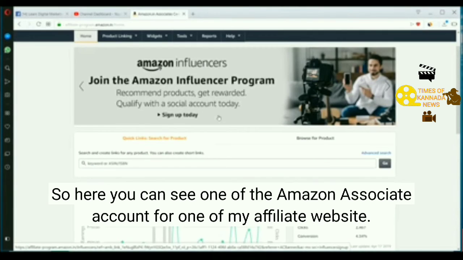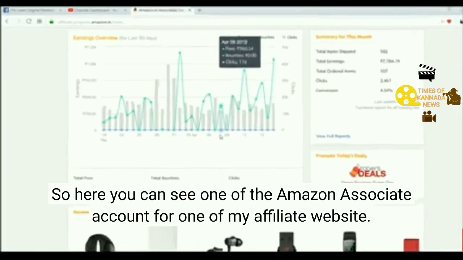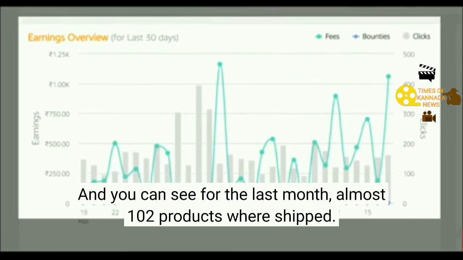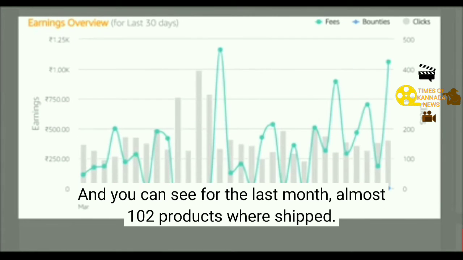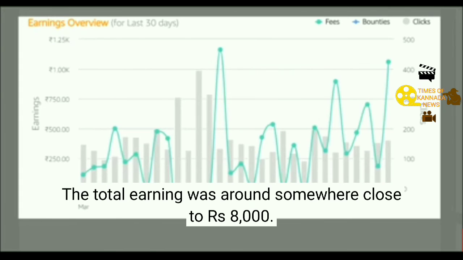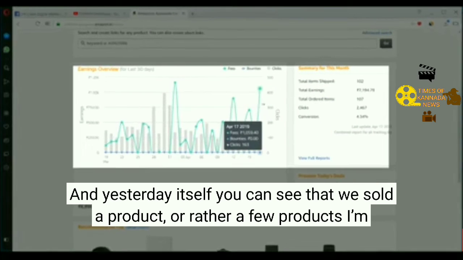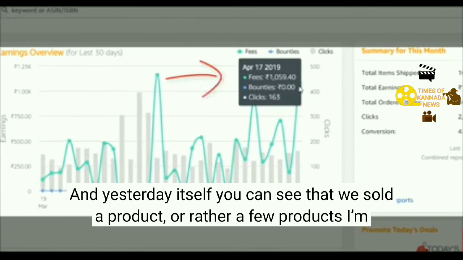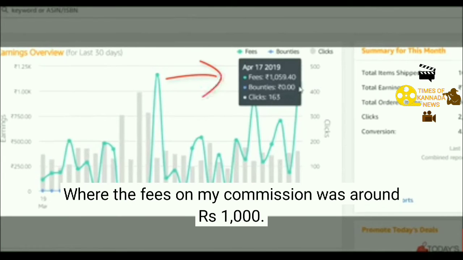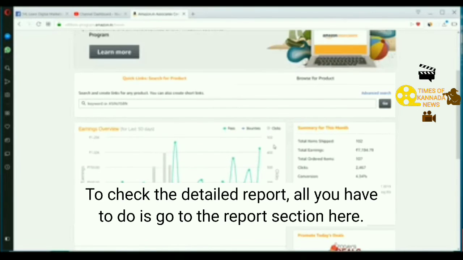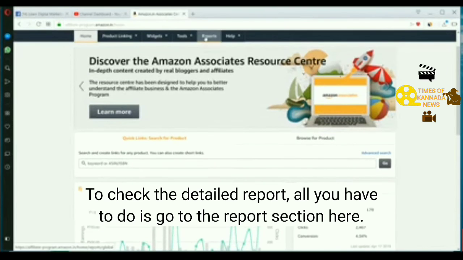So here you can see one of the Amazon Associate accounts for one of my affiliate websites. And you can see for the last month, almost 102 products were shipped and the total earnings was somewhere close to 8,000 rupees. And yesterday itself, you can see that we sold a product, or rather a few products, I'm not sure, where my commission was around 1,000 rupees. To check the detailed report, all you have to do is go to the report section here.